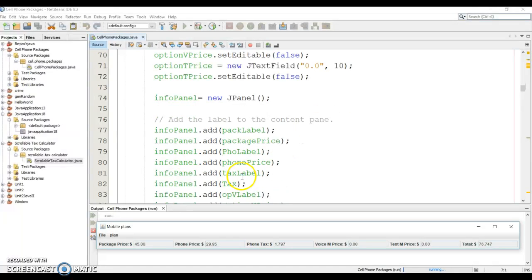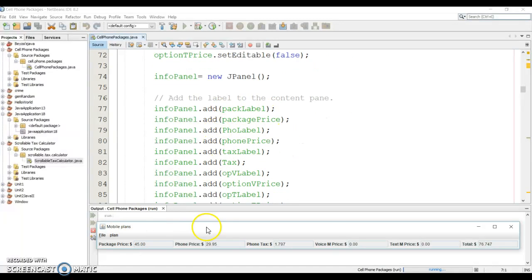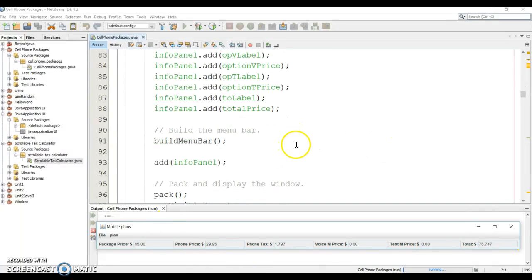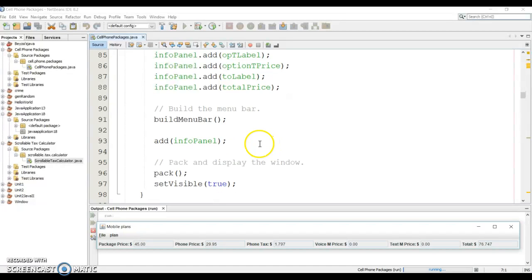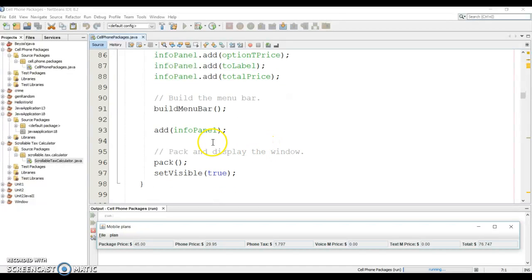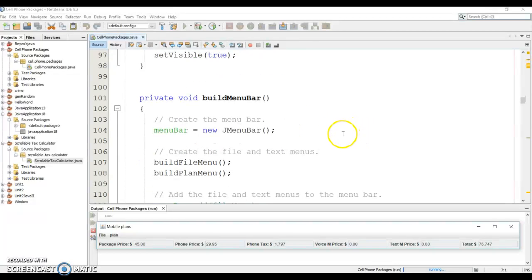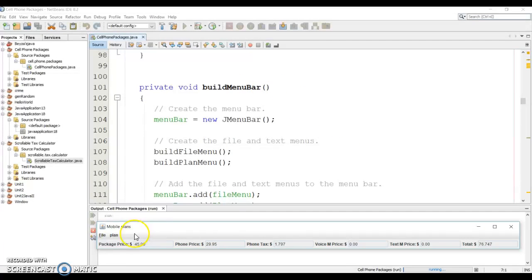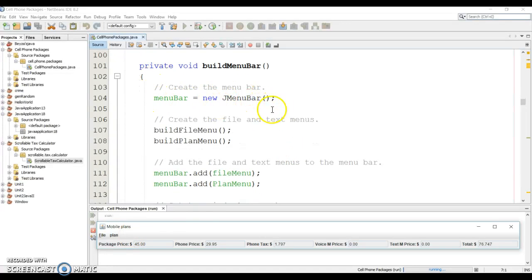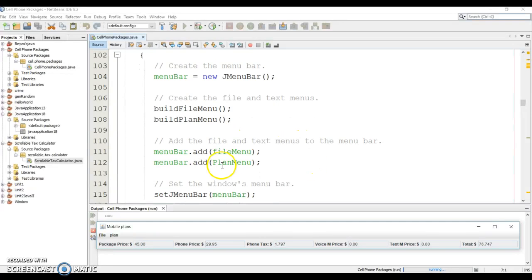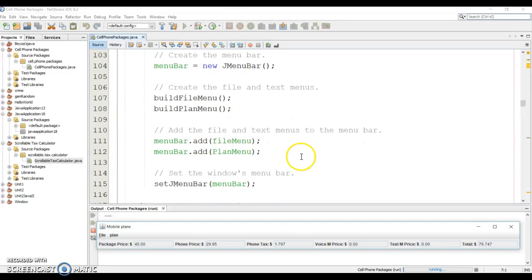That's the panel created, and that's how I add all the labels and text fields. So it looks like this. Then I create the bar, but it will show later. Then I add the panel. Then this makes the window visible. Okay, so how do I create the bar? Well, this creates the bar. This creates the menus, which will show later, and then this will add those menus to that bar.